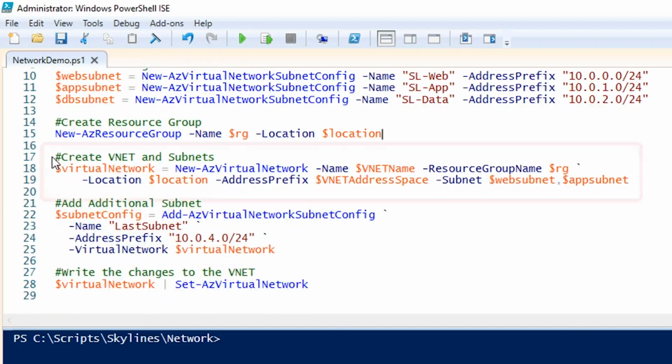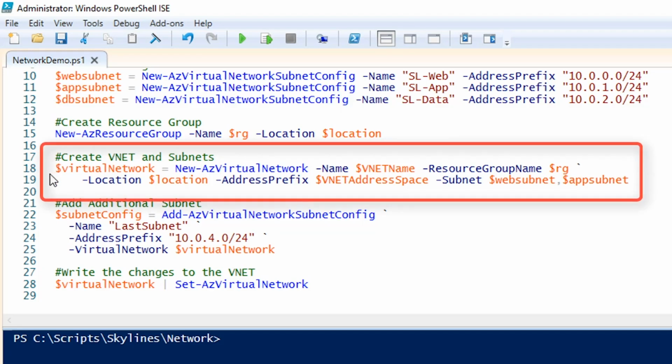Then if I go further down, I'm going to create my VNet and subnets. Now you'll see when I create the VNet, what I'm actually going to do here is create a variable called $virtualNetwork and create the virtual network at the same time. So I'm creating the virtual network and going to store it in $virtualNetwork there. So we've got $virtualNetwork, that's the variable, New-AzVirtualNetwork, and then we can see -Name $VNetName, -ResourceGroupName, and I'm referencing the variable RG again. So that's going to go in that resource group that we created previously.